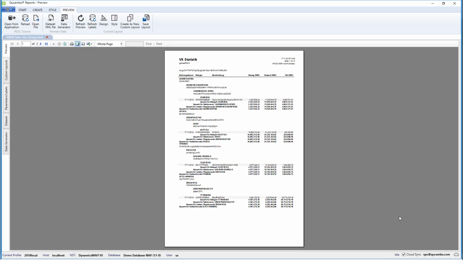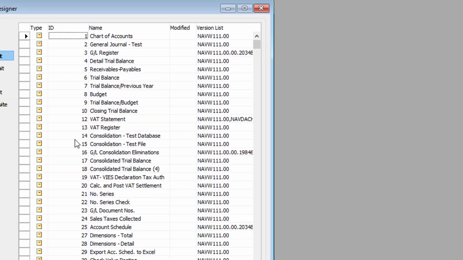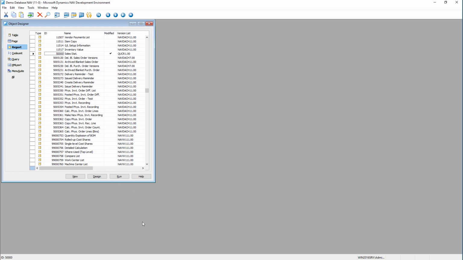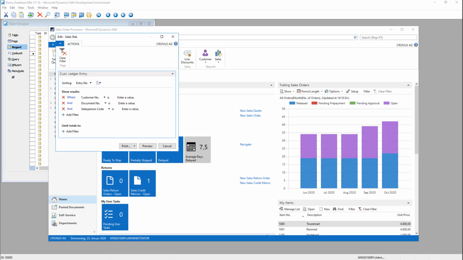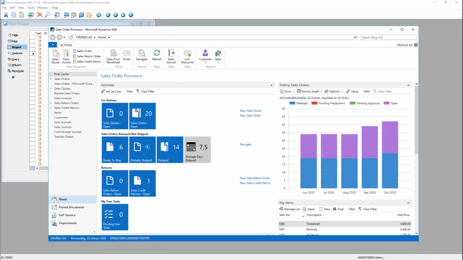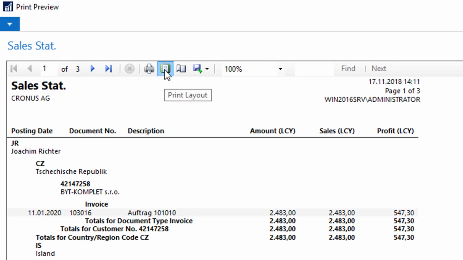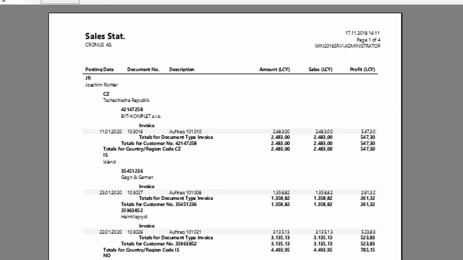So here it is. And of course, I can also switch back to Seaside, search for my new report, start it from here and run it with live data. Switch to the print layout view, and here it is.